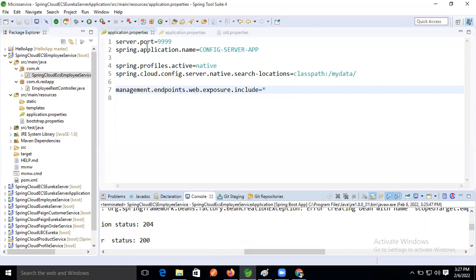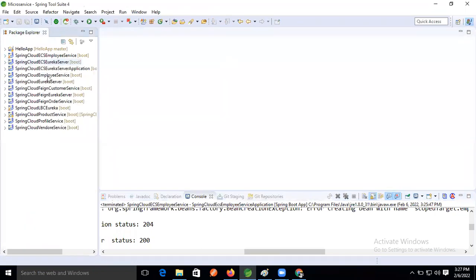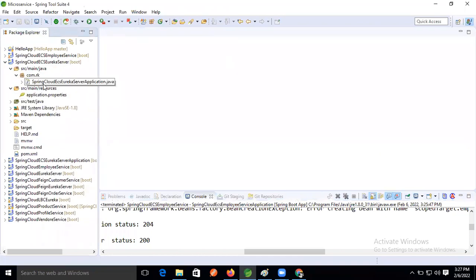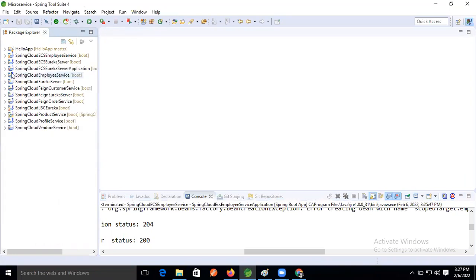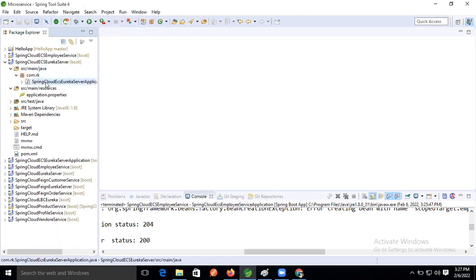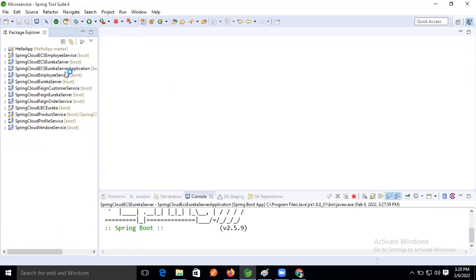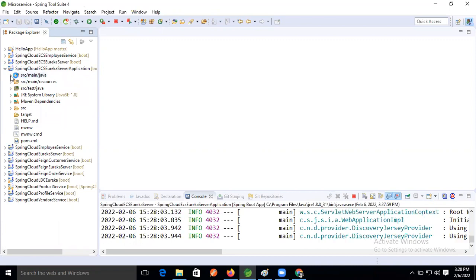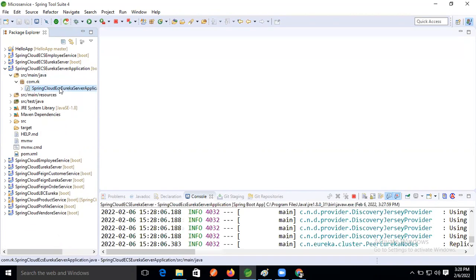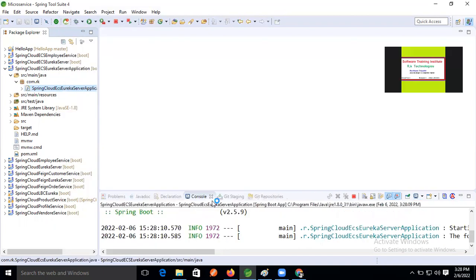Okay, no issue. So close all because this will create confusion. Eureka server, first we will run that. Okay, no, let's not run directly. Let's run Eureka server first. Run Eureka server. Run this one also. Yeah, both are running now, right?